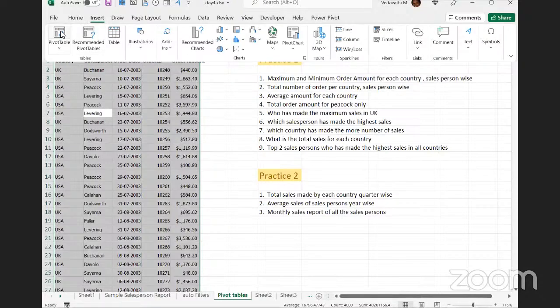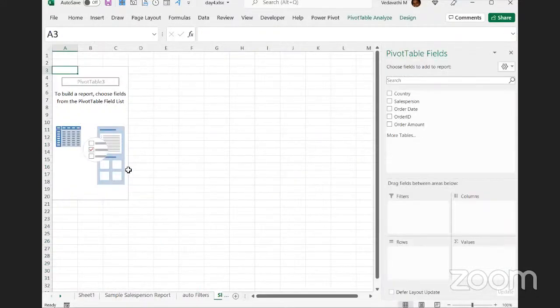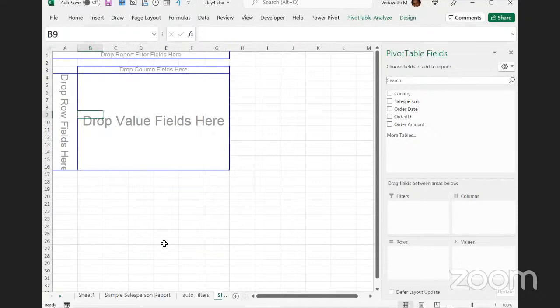So I'll tell insert, pivot table. I will tell new sheet. Okay, I'll tell okay. So you can see a new sheet will be created here. You can change the look and feel of a pivot table by telling right click, pivot table options, display, classic. Okay, I told you people do go ahead and do this.